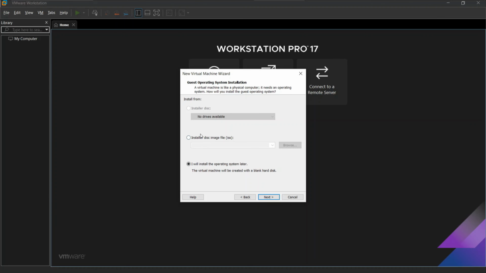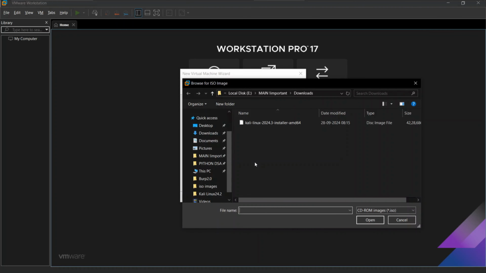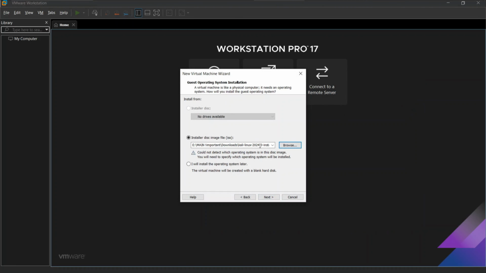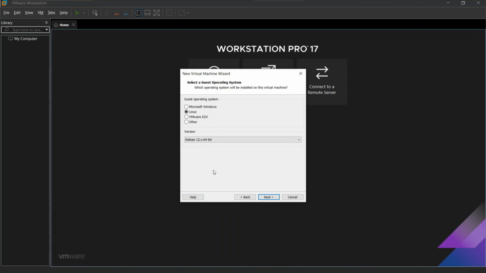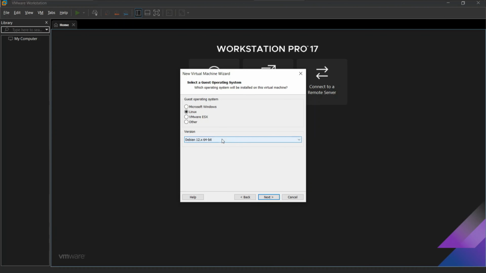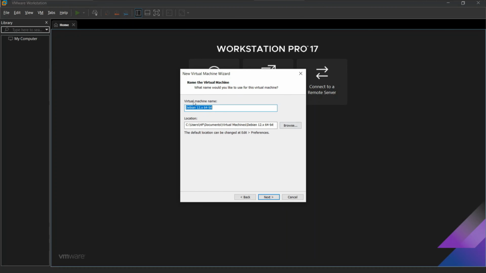At this point, you'll need to choose how you want to install the operating system. Since we already have the ISO file downloaded, browse the ISO file you downloaded and select it. Once done, move forward to the next step. Here, select Linux, and from the drop-down menu, choose Debian 12 64-bit. This is because Kali Linux is based on Debian, so it's the most compatible option. After selecting that, click Next.